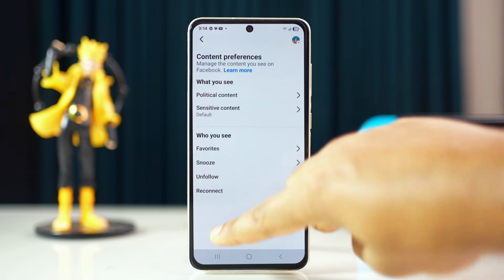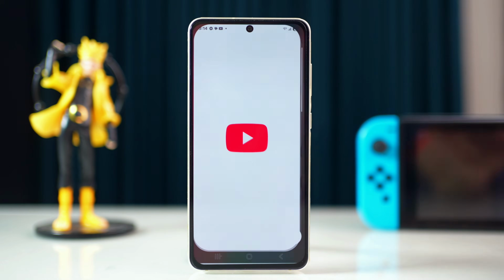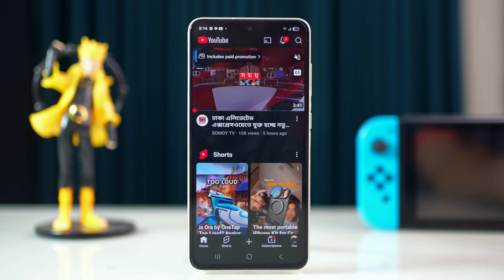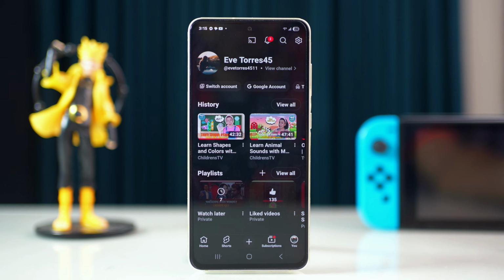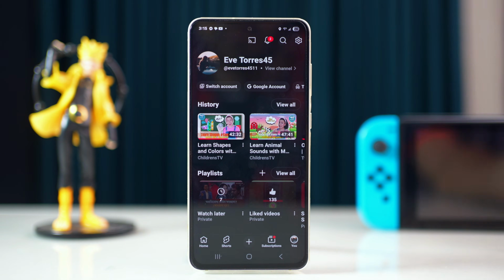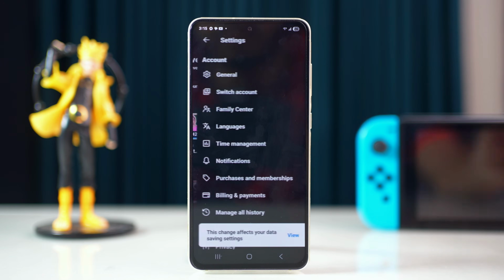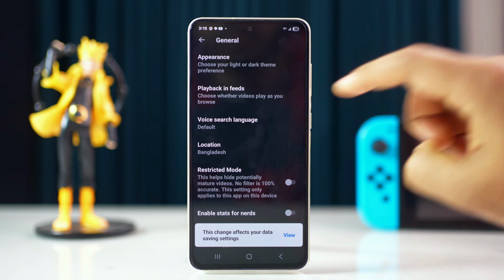Now let's see how to do it on YouTube. Open up the YouTube app on your Android phone. Next, tap on your profile picture below, or it might appear on the top right. Tap on it, then tap on the settings icon in the top right corner. After that, tap General. Now scroll down a little bit.